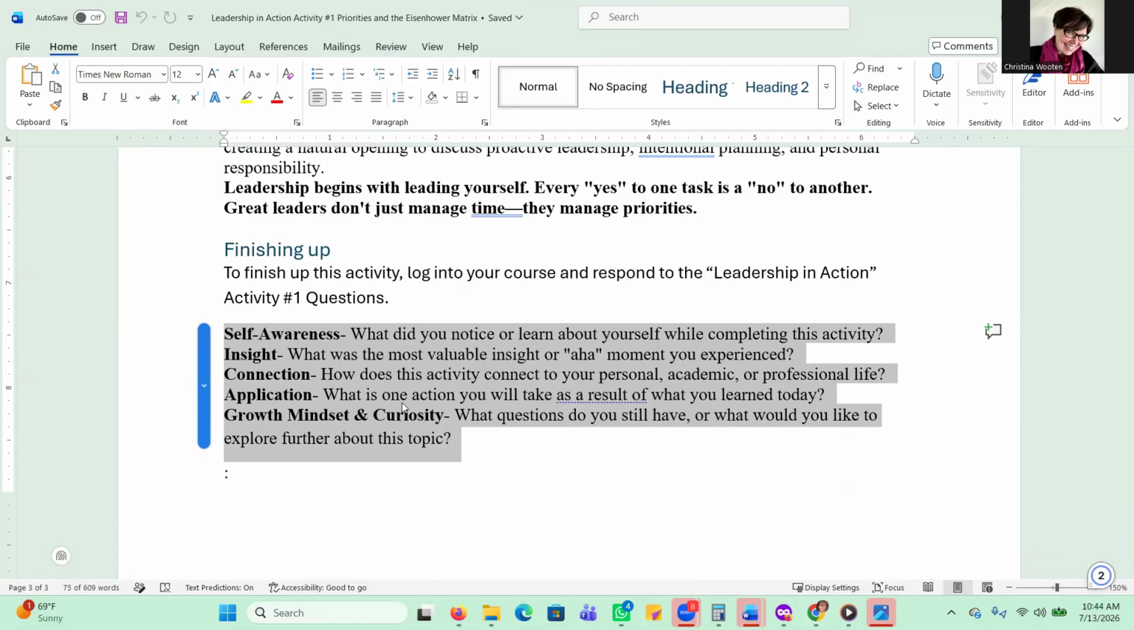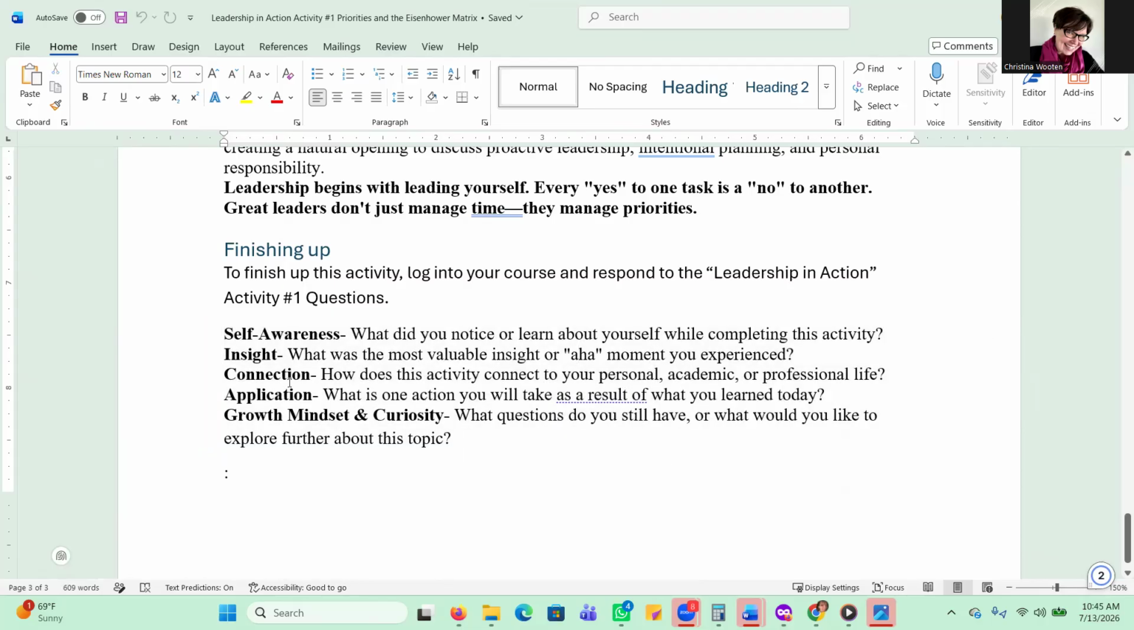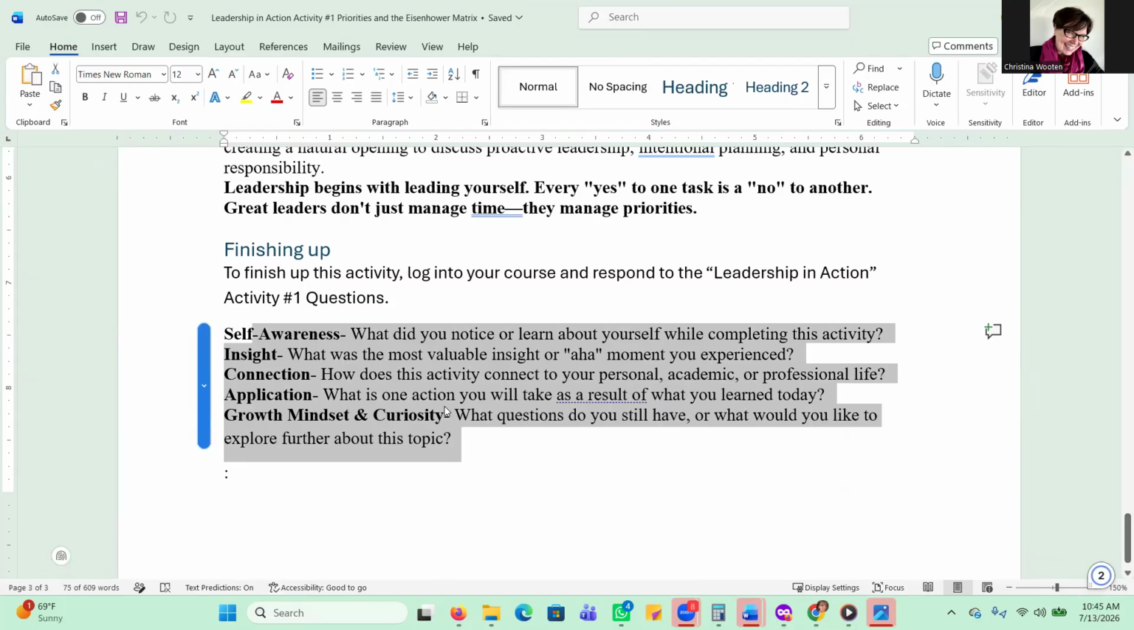The next piece is about application. What is one action that you're going to take as a result of what you've learned today or by doing this activity? And then finally, the growth mindset and curiosity. What questions do you still have, or what would you like to explore further about this topic? So, again, all of the things at the top of this page are what get you to the final reflection, which is what you're going to submit. You do not have to submit your Eisenhower Matrix. You do not have to submit the earlier reflection questions. You only need to submit these 5 pieces. These are your questions that you'll submit.